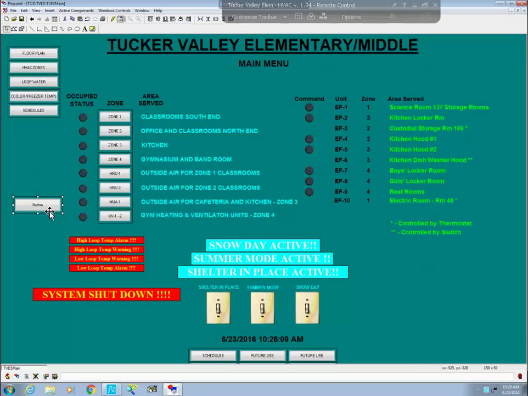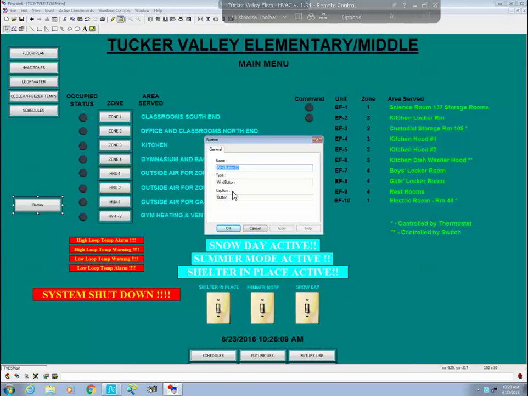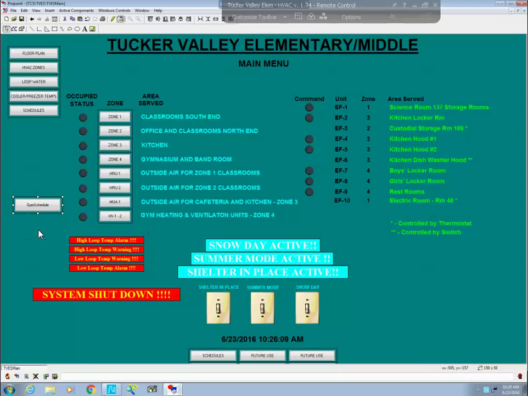To make the words different, it comes standard with the main button. You do a right click with your mouse and select the display properties, and where the caption is, you can put whatever you want this to say right here. You can call it cat, dog, or whatever. It doesn't matter at this point. Just letting you know what this button is supposed to do. Okay. So that changes the name of it.